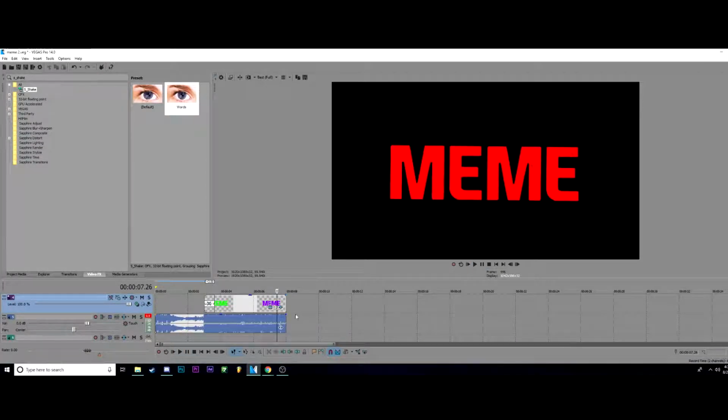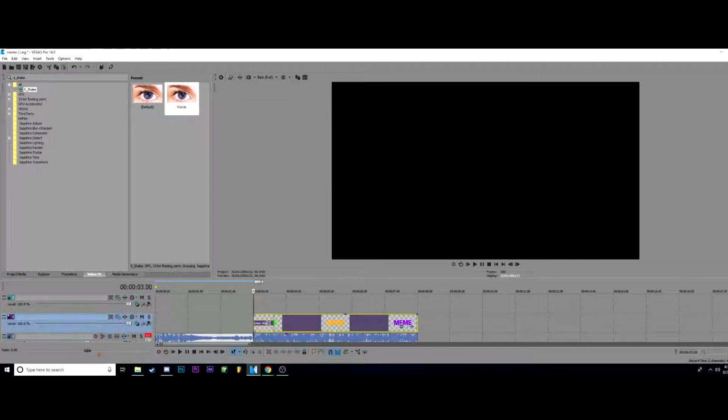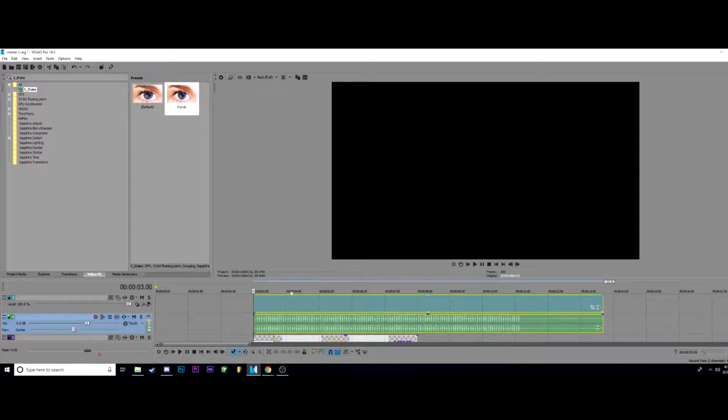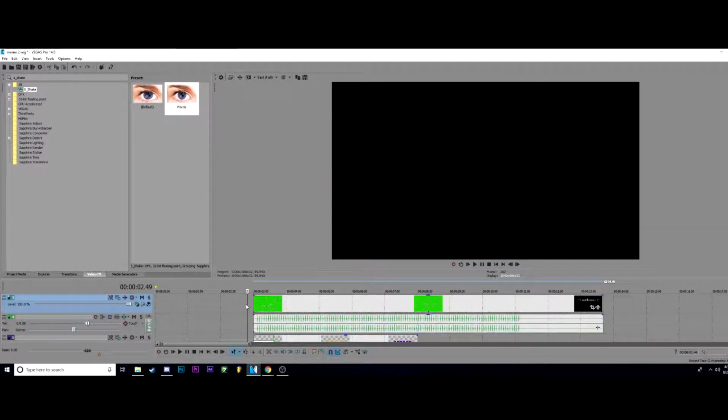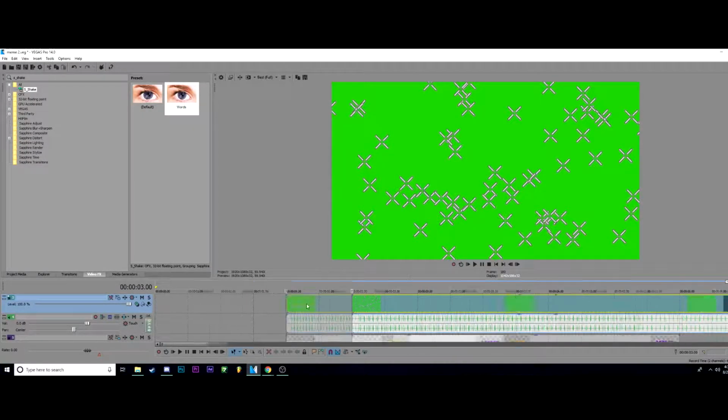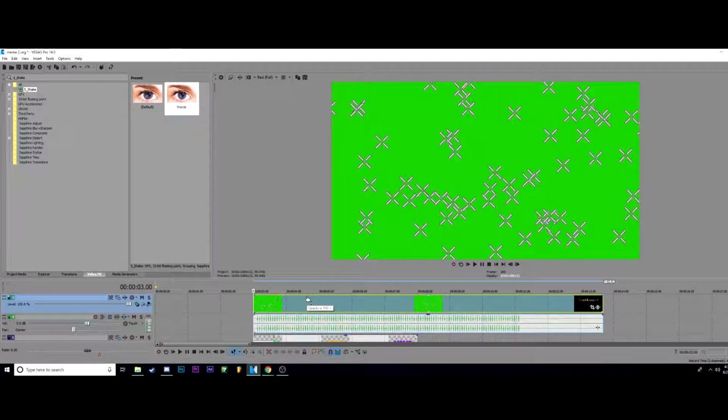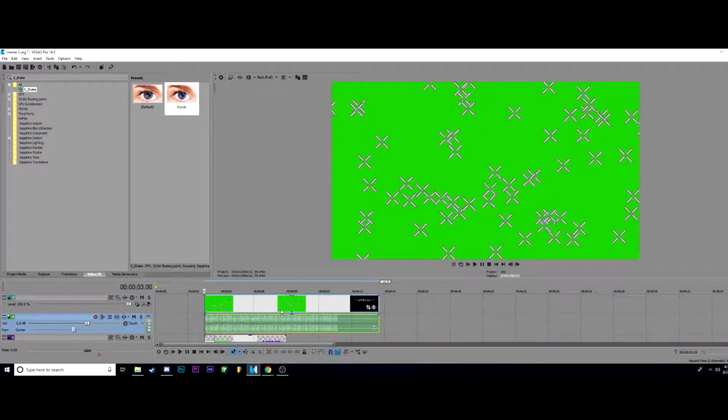Nah, that is a good meme. I like to add green screens. I don't know about you guys, but I like to add them. First, I have a hit marker green screen. So this is a green screen of a hit marker. You can find it on YouTube or whatever. Doesn't really matter. And this is what it looks like.